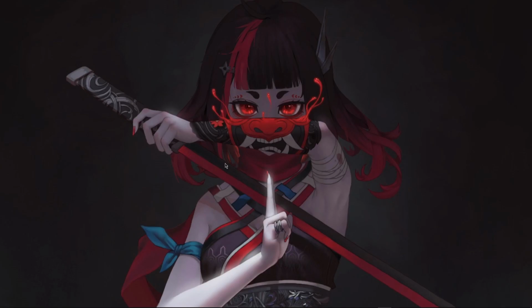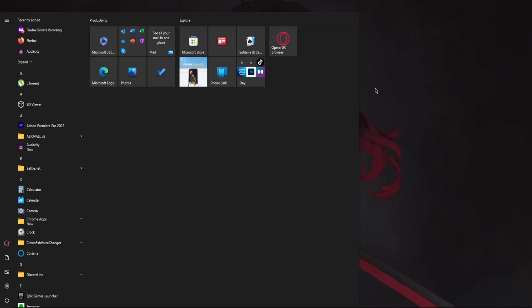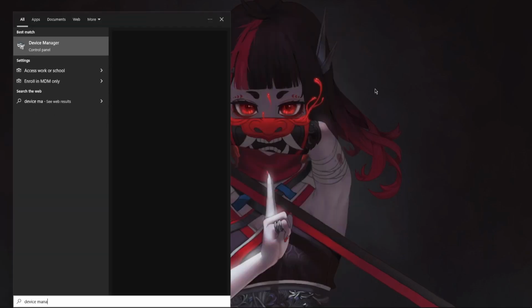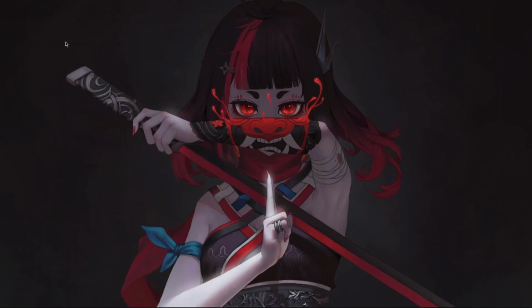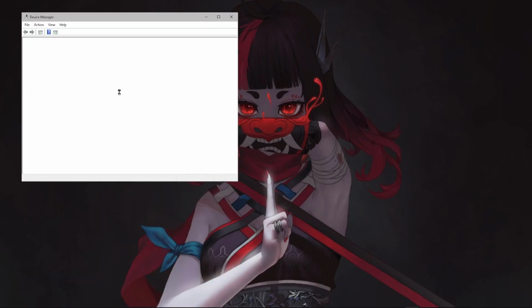To begin, we're going to open up the Windows Start menu and write Device Manager. It should be this right here. We're going to open it up and it should bring us to this page right here.